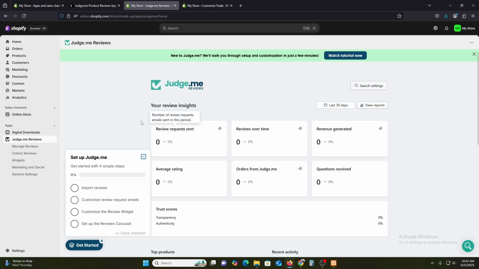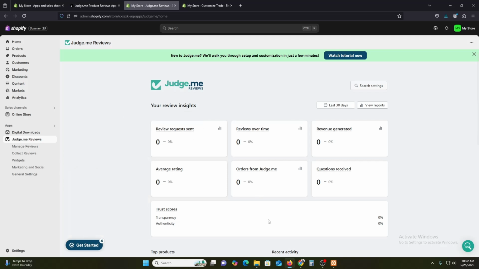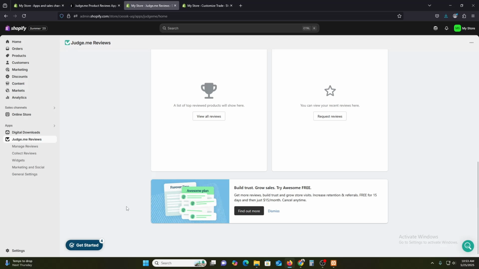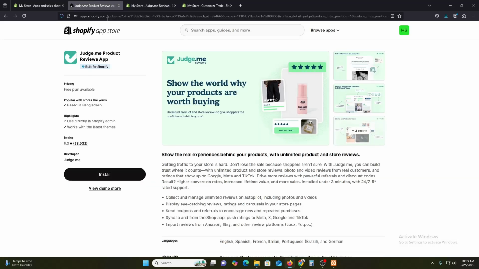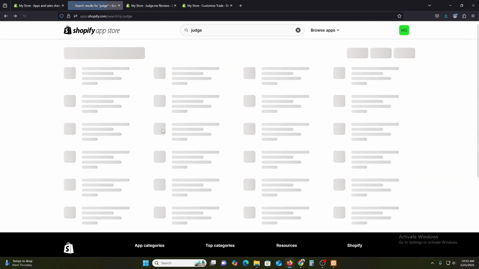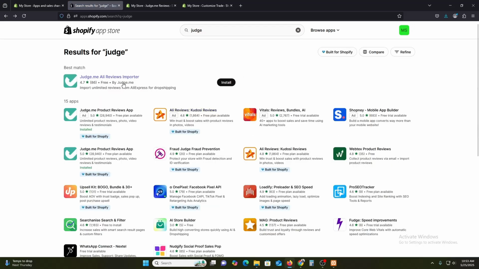Here you can see we don't have any request sent or reviews in that place. We just initially installed Judge.me for our platform. Now people can easily review or paste their review on our website. But the main thing is how we can upload or import reviews from a platform. So here you can see this will be the main app for our website.